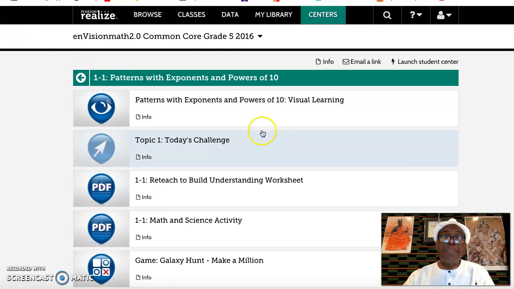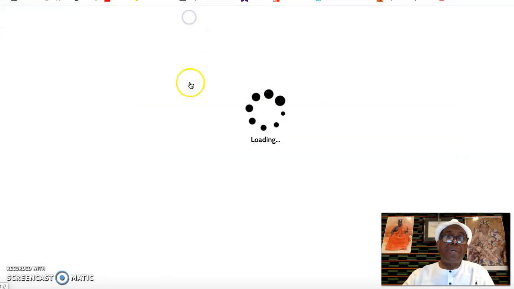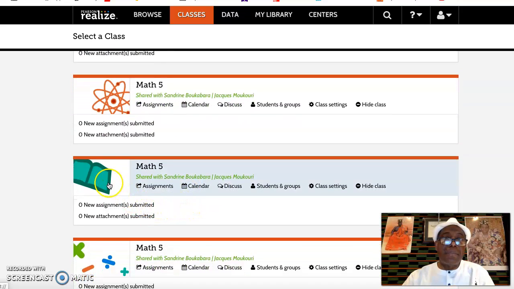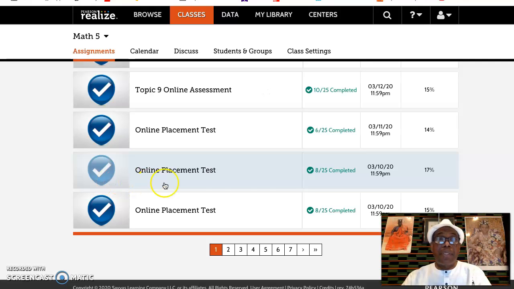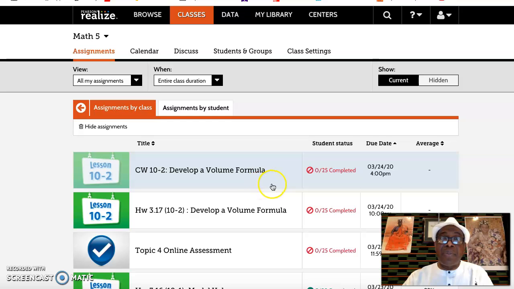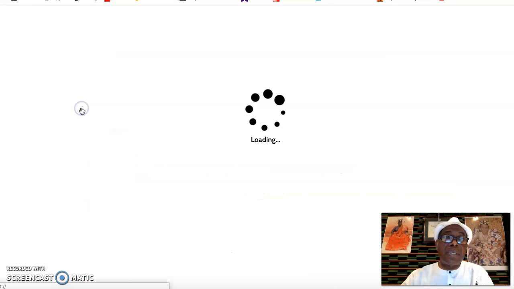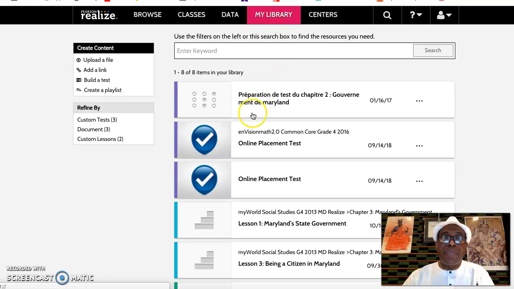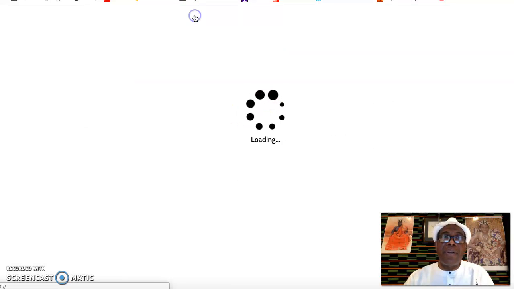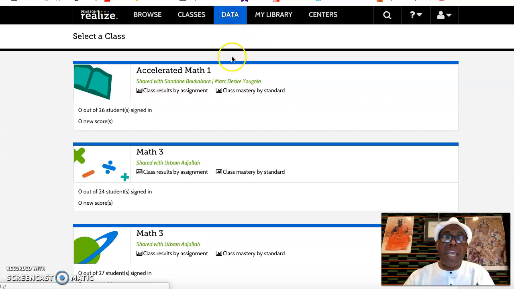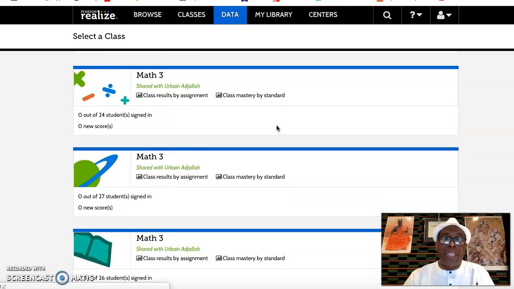So here you go to your class. Click here. You see I assigned many things for the students to do. You can see it on your classes. I have 5 minutes, and that's really difficult for me. But I was trying to show you that as soon as you assign everything, you can have the data. So you have the data here.